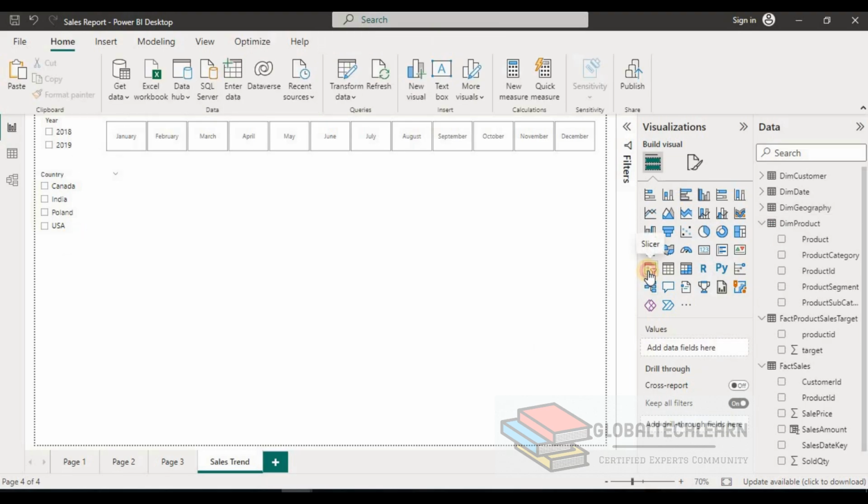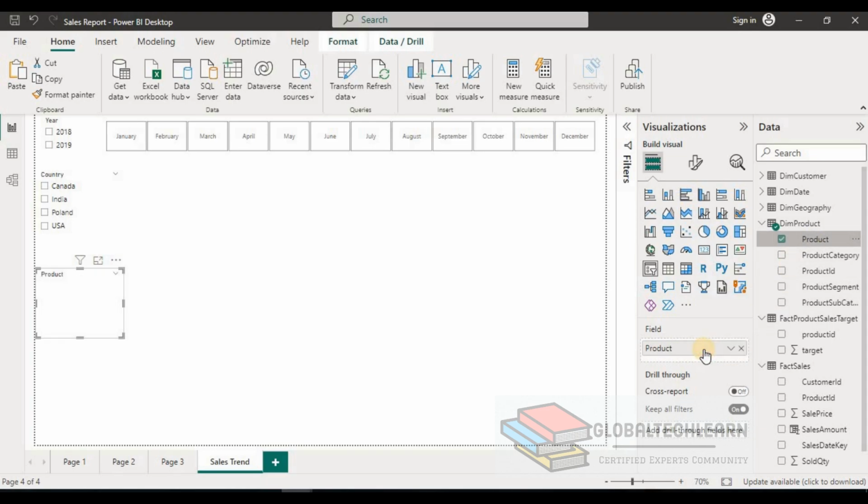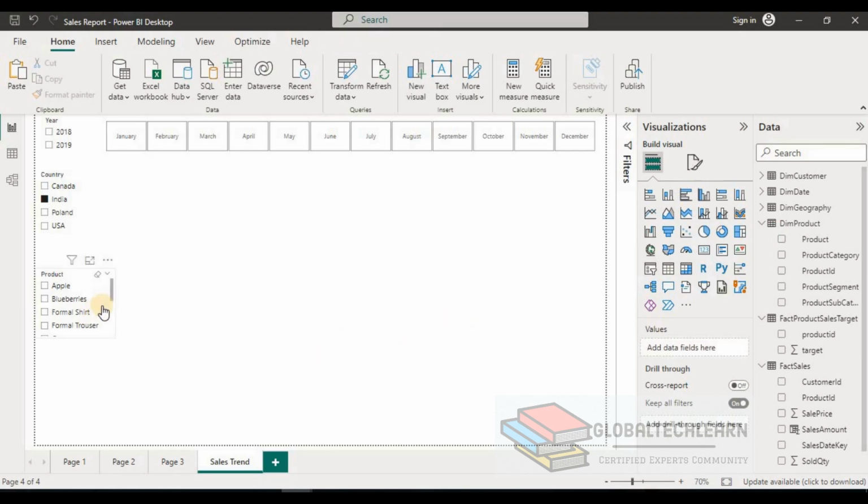Let's add one more slicer here, and in this let's add product. So product is added. Here is one more way to copy the formatting of the previous slicer. Simply select the slicer and click on the Format Painter option and apply it here. Whatever formatting we have applied on this slicer is applied on the product slicer also. Let's add one more slicer for the customer.